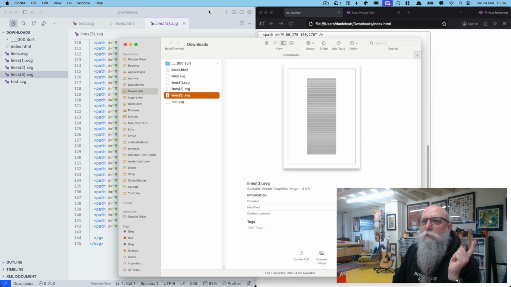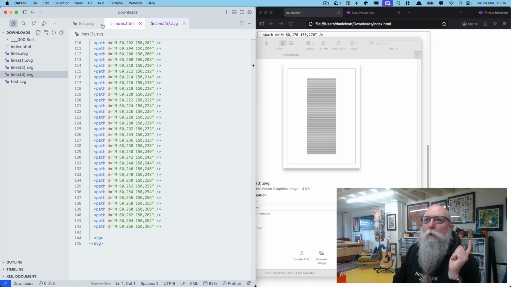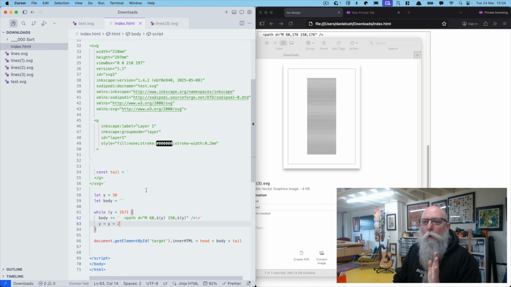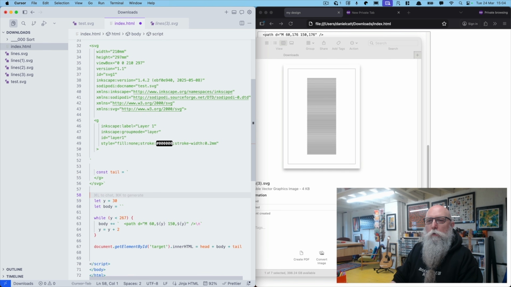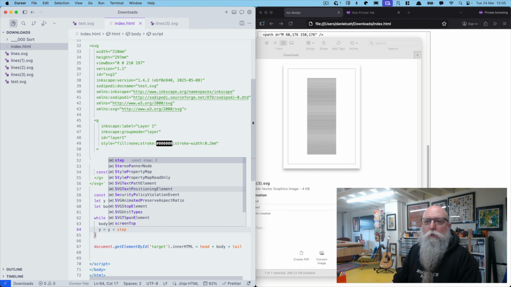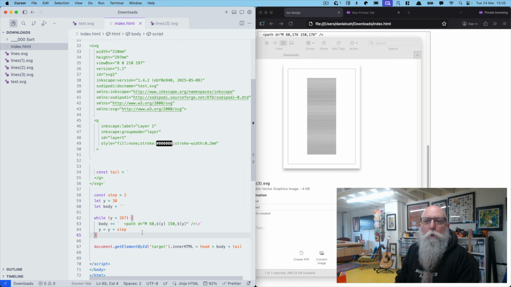I'm going to show you just a couple of things before we move on, because I'm sure people will be thinking it anyway. We could go const step equals 2. Then we're going to go y equals y plus step. So that constant is not going to change in code. We might change it down to 1 or half a millimeter or 5 millimeters or 4 millimeters. That's 3 millimeters. We're going to keep it at 2 for the moment. And we can go y equals y plus the step value.